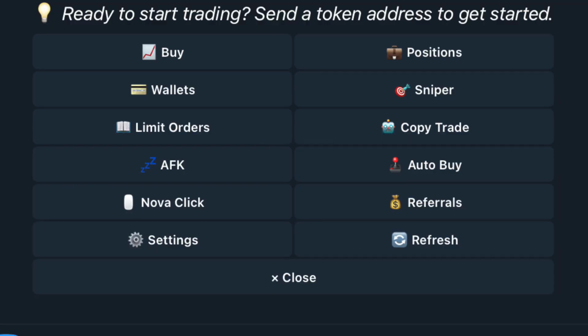Anyway, once you're in, you'll create your first Nova wallet. Of course, make sure to store your private key in a safe and secure place. You will need that private key to export to any external wallet like Phantom. Once you've done that, you can go back to the main menu and see all of your options, which I'll now go through one by one.